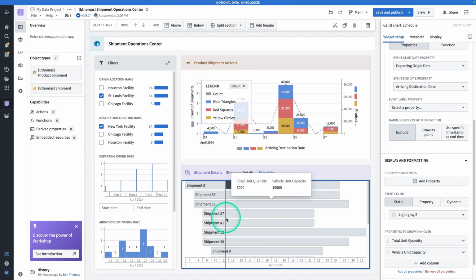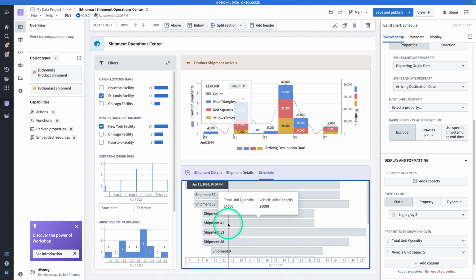And now when we hover over, we can see, for example, shipment 57, there's 5,000, the vehicle unit capacity is 15,000. There's 14,000 here. This is a 20,000 unit capacity vehicle. So there's an opportunity to consolidate these two because this is 20,000 units, so 14,000 plus 5,000, still under 20,000. So now it's time to add in the operational component.